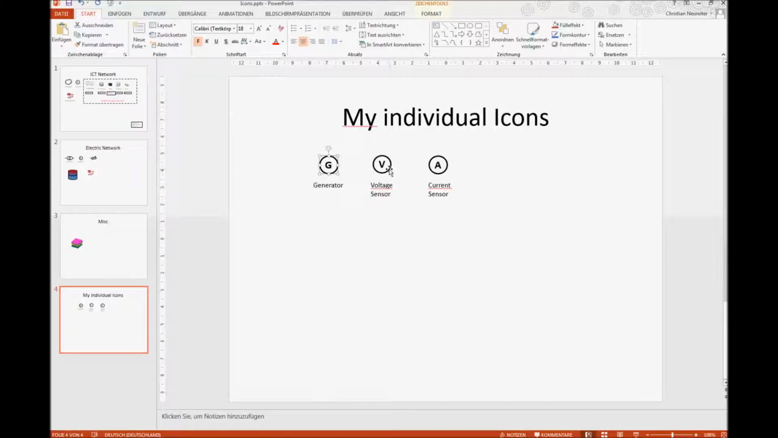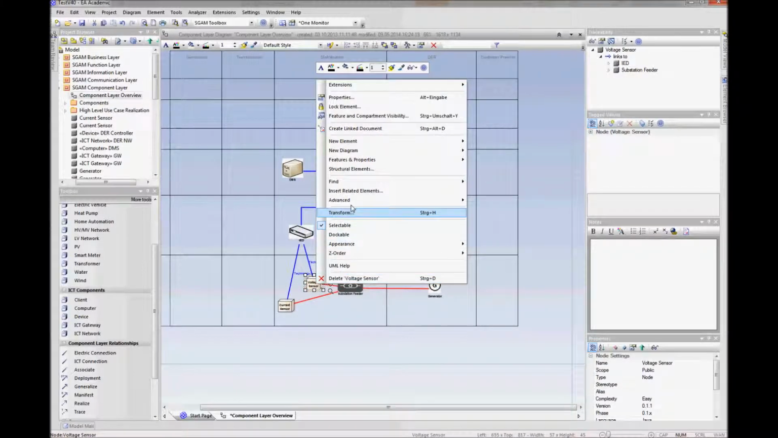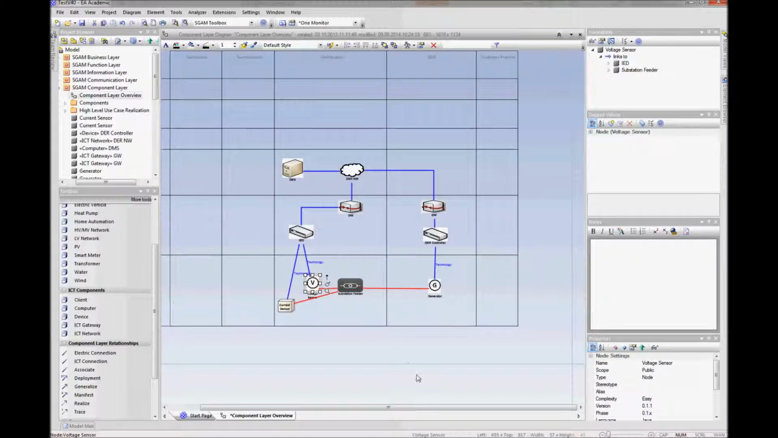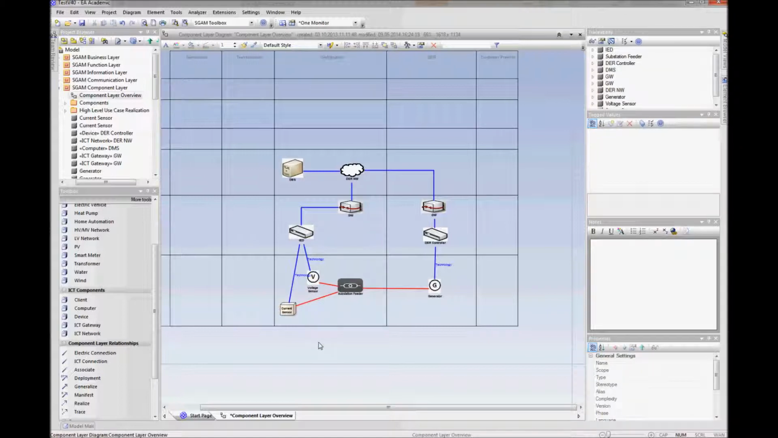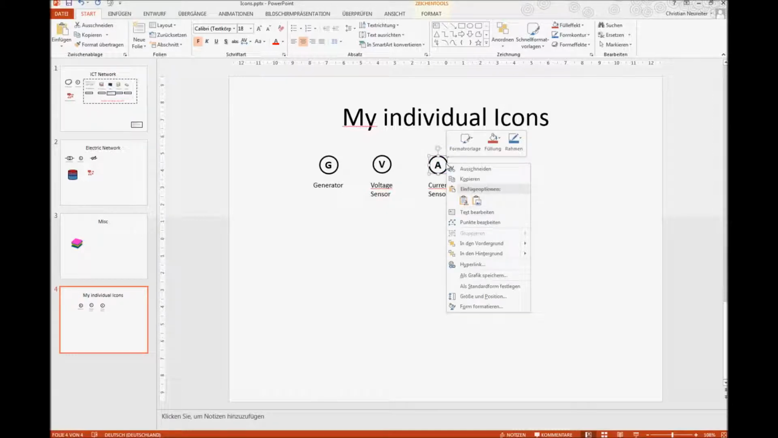Same thing I can do for the voltage sensor. Here we have our voltage sensor. Appearance, apply image from clipboard. What I also can do to make my life easier is I can save these images. Let's say the current sensor, I save this image, I say save as image.